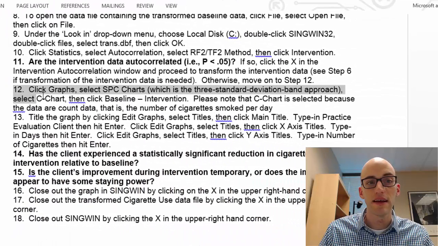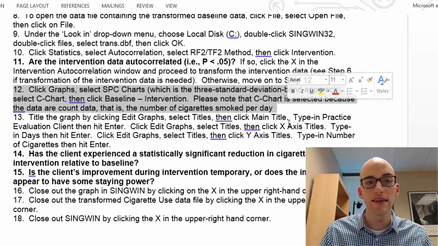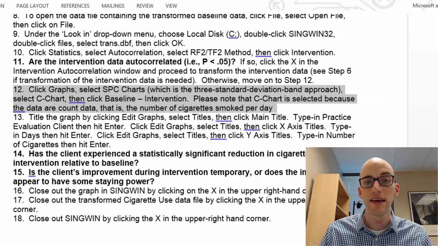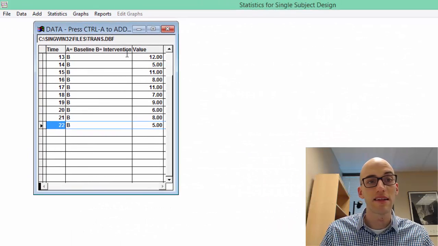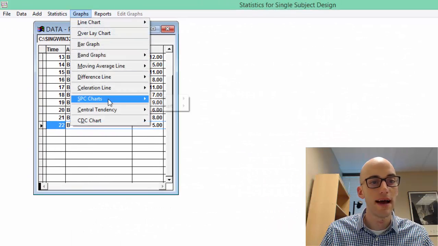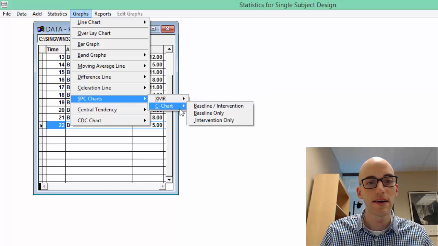So once we've done this, we can look at step 12 here. It says to click on SPC charts, and we'll look in the C chart to use the 3 standard deviation band approach. So I'm going to click on Graphs, SPC chart, C chart, and look at baseline intervention.